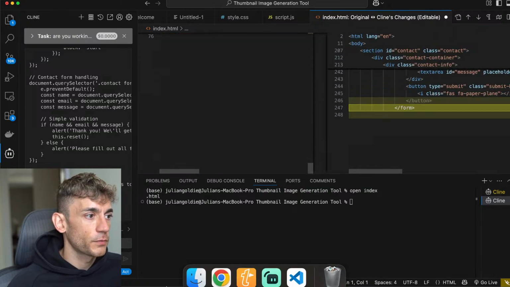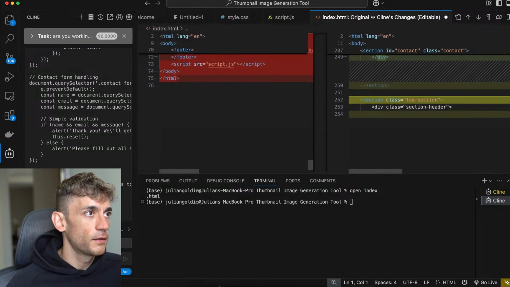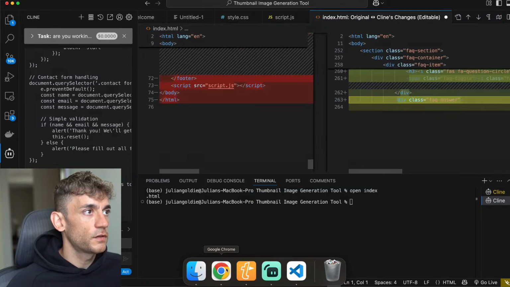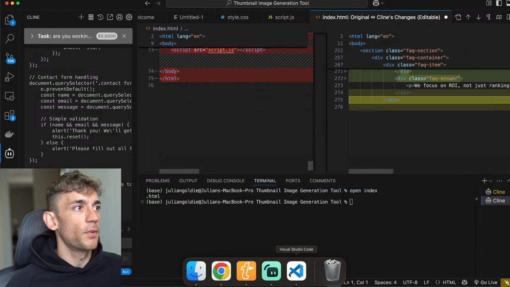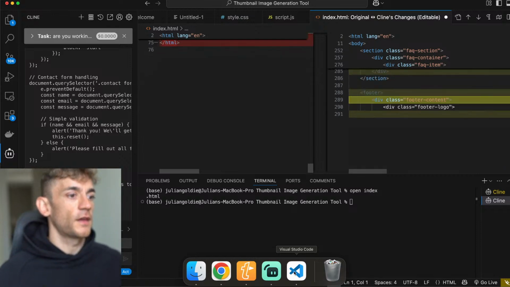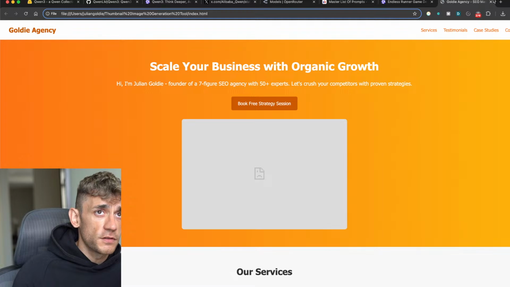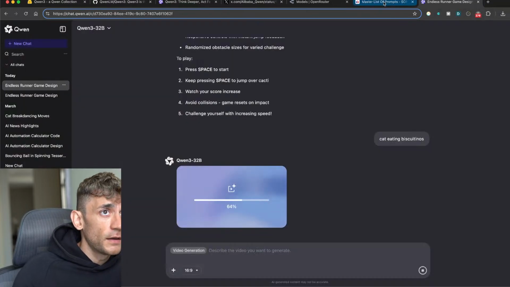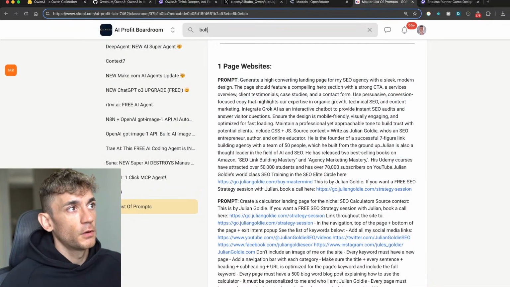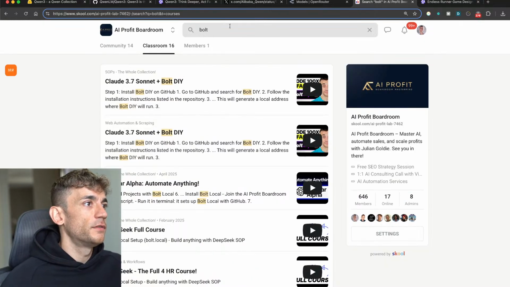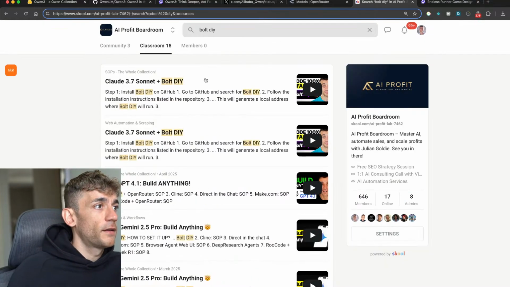Another way to do it, if you want to code for free with the API, is you can use something like Bolt Local, Bolt DIY, right? I'll show you how to use this in a second. So if we close this up, we're going to quit Visual Studio Code. I'm going to shut it down because it just takes up a lot of memory. We're going to go inside the AI Profit boardroom. We'll type in Bolt DIY.